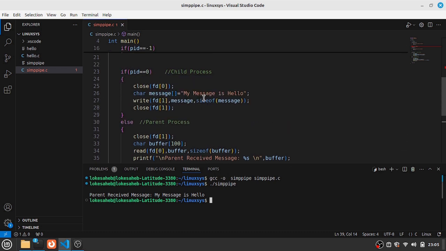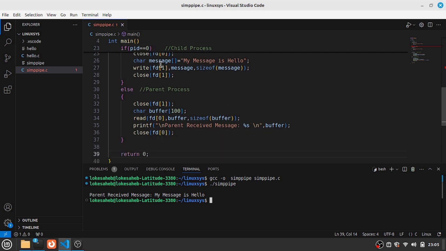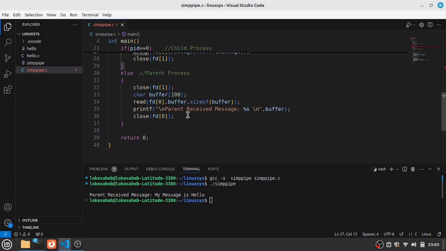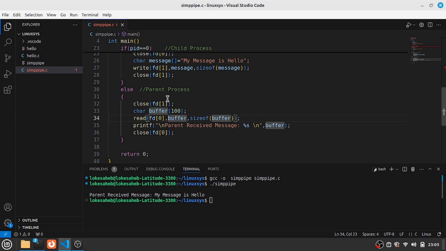So here you have written the message, and you can clearly see we have not even used the same variable. We have written the data from the message variable. You have used the write command and closed that descriptor, and here we have used the read command and read from the other descriptor. And this we have read over here. So this thing is the simple pipe, as I told you. This has its own issues. It is a half duplex thing.